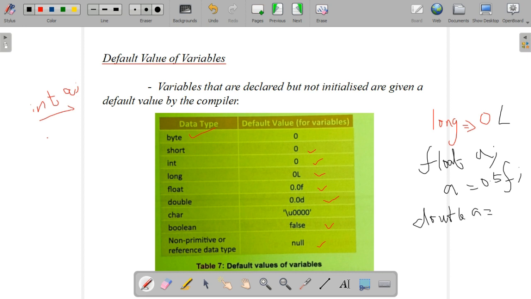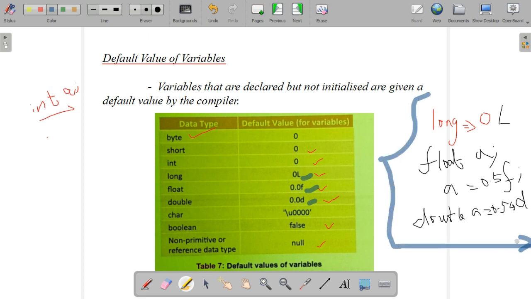When double comes, double a equal to 0.54d or something like this, with D in small letter or capital letter. So long is indicated by the letter L, float is indicated by the letter F, and double is indicated by the letter D. Either lowercase or uppercase, it's not a problem.